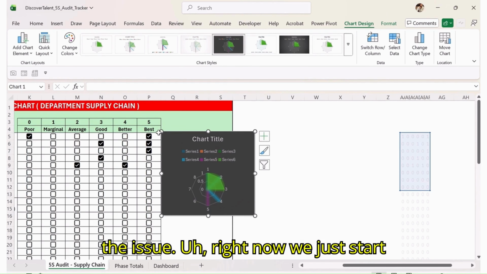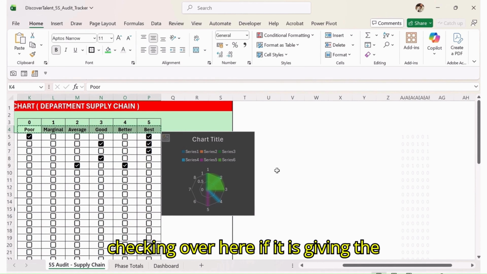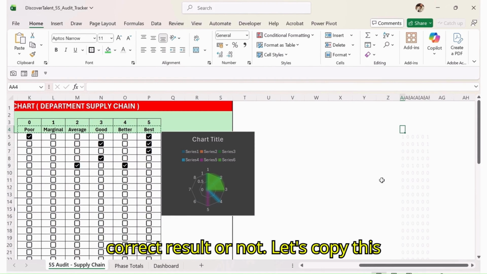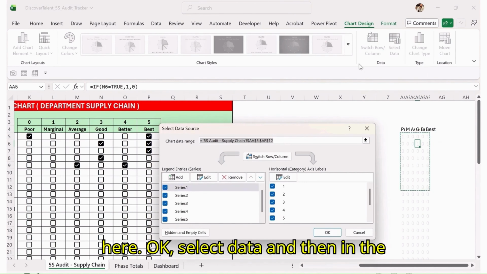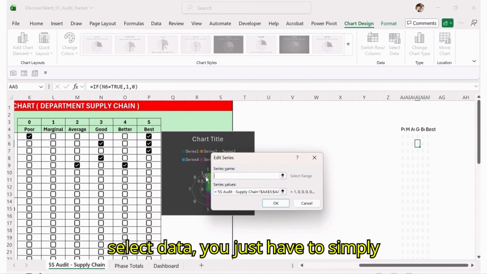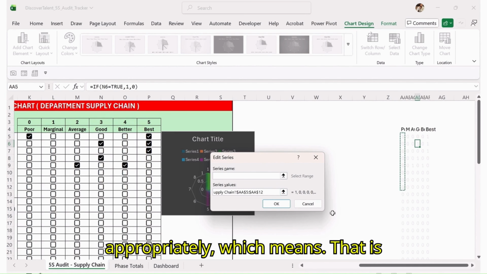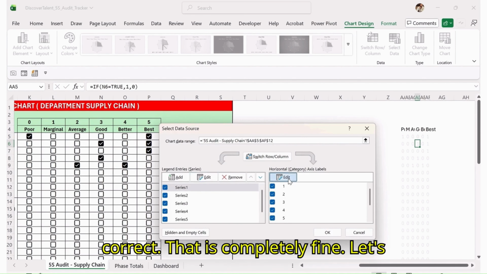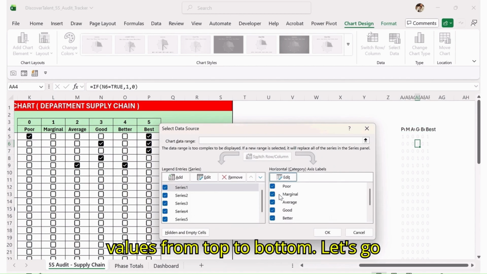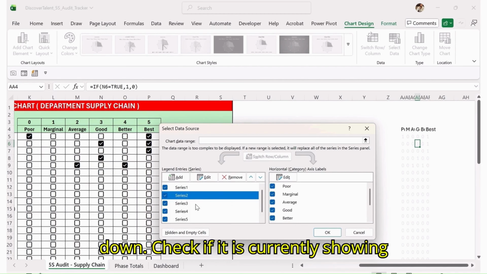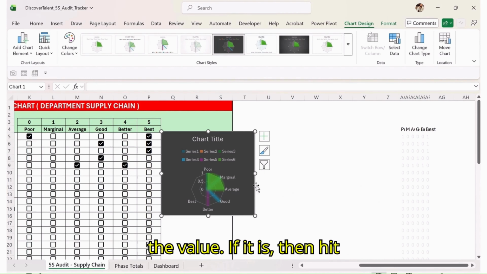That's not an issue. Right now we are just checking if it is giving the correct result or not. Let's copy this and paste it here, Control C and Control V. Then Select Data, and in Select Data you just have to select this. Values are selected appropriately, which means it is correct. That is completely fine. Let's go here and select the appropriate values from the top, then the OK button. Let's go down and check if it is correctly showing the value. If it is, then hit the OK button.